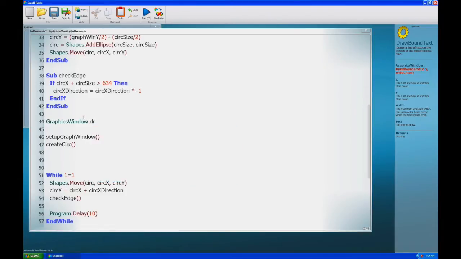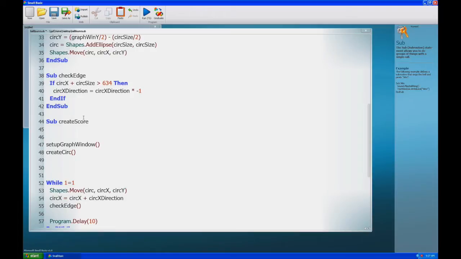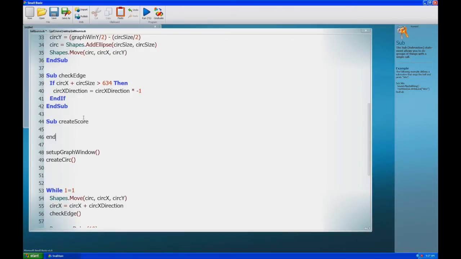So the reason I'm going to say is I'm going to create a new sub, which is going to be create score. I'm not sure this is going to be needed to be in a sub yet, but I'm going to draw it in there anyway, just to organise it for now. And it might be that I pull it into another area later on. So create score, and I'm just going to say shapes.